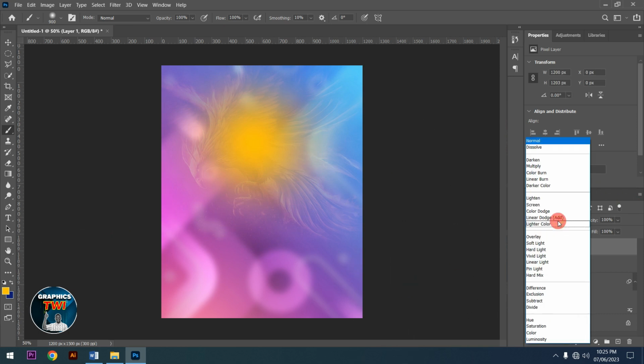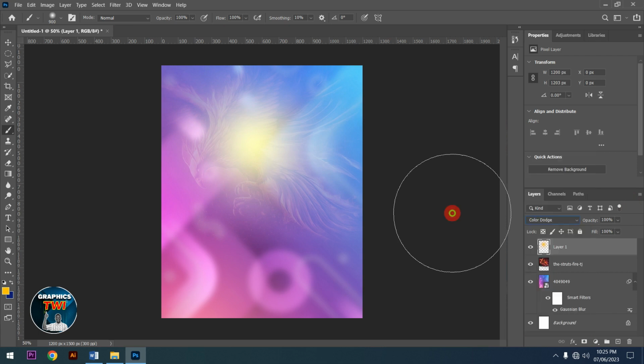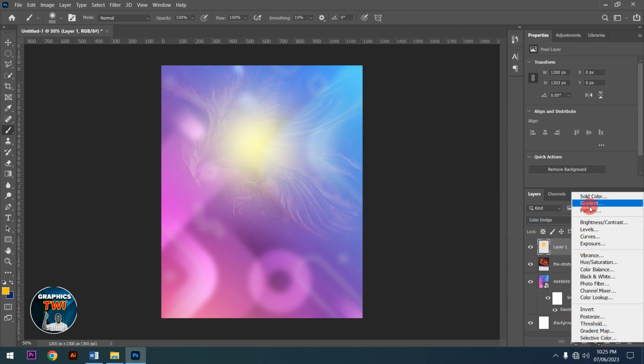Na ni say na ya di hana ba beto linear dodge. Color dodge rather. Aha. Then ni ya create gradient at also.